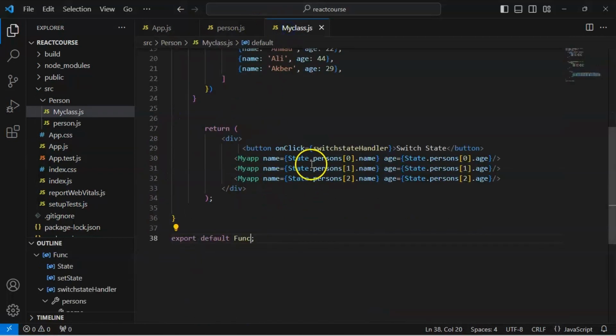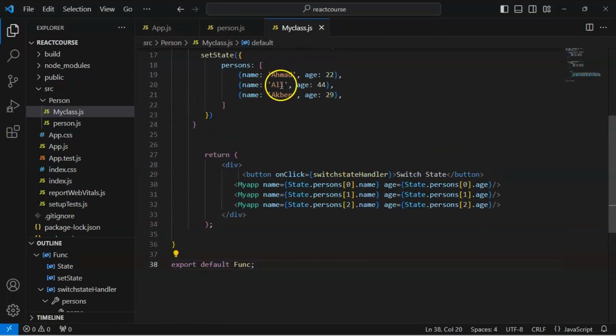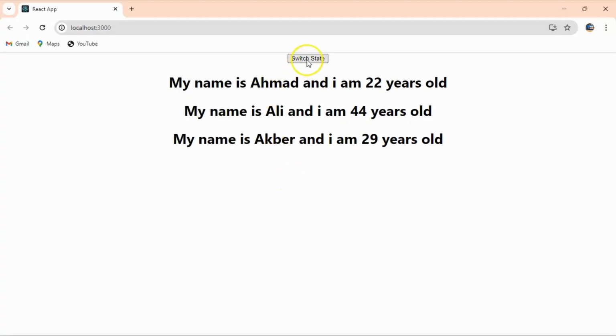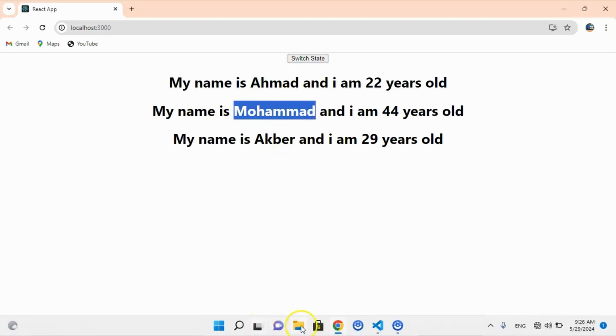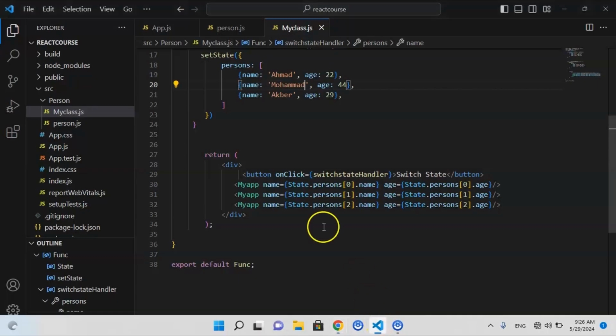Now I want to change some other values in my class.js and change this name to Muhammad. Save code, move to browser. Here we have Muhammad. So this was the useState hook in a React functional component.